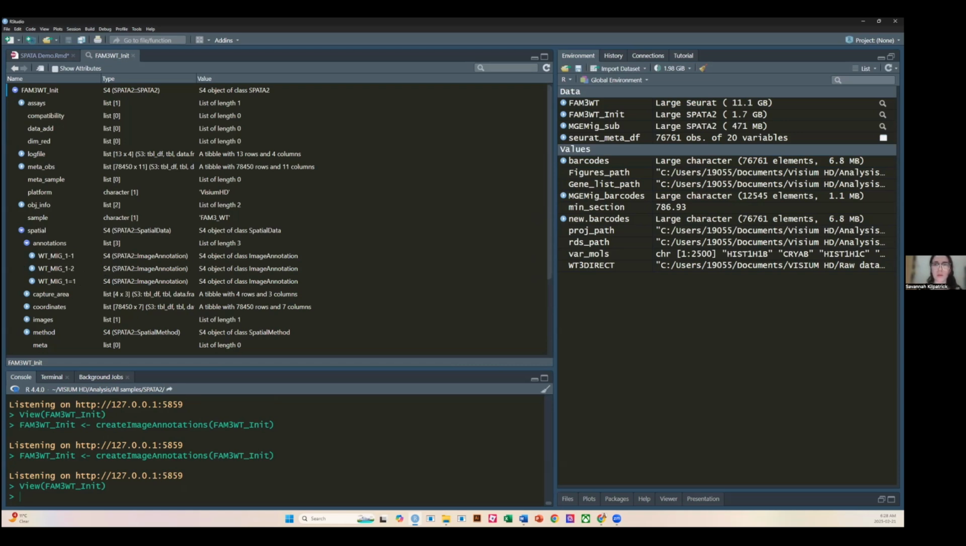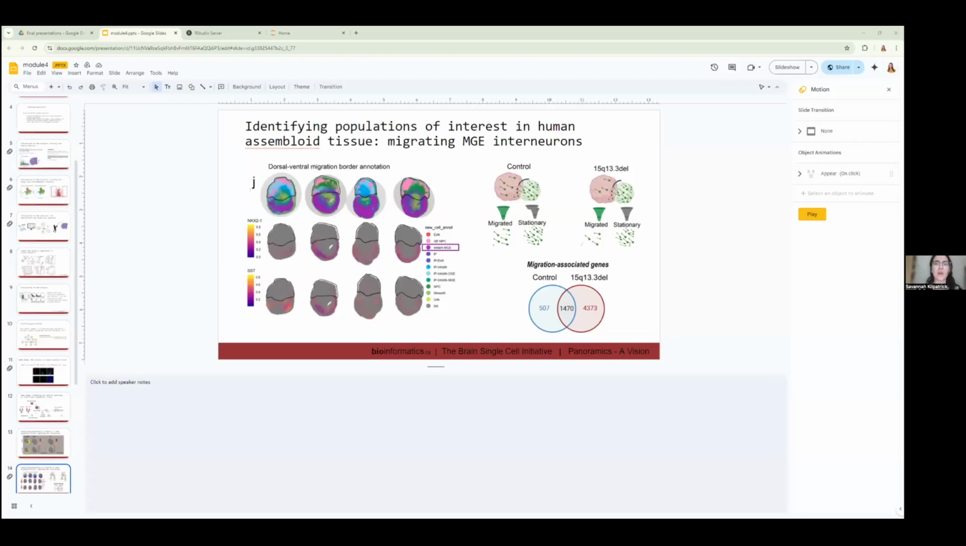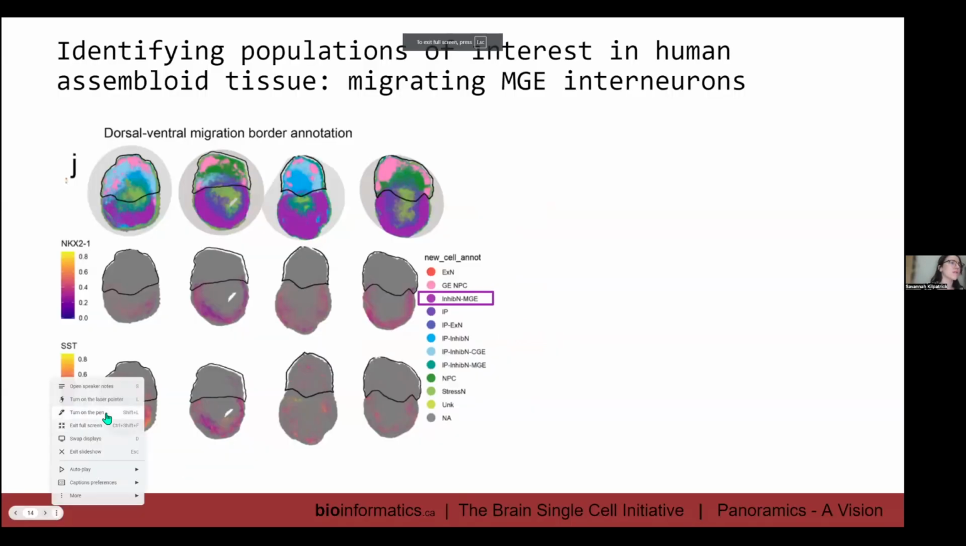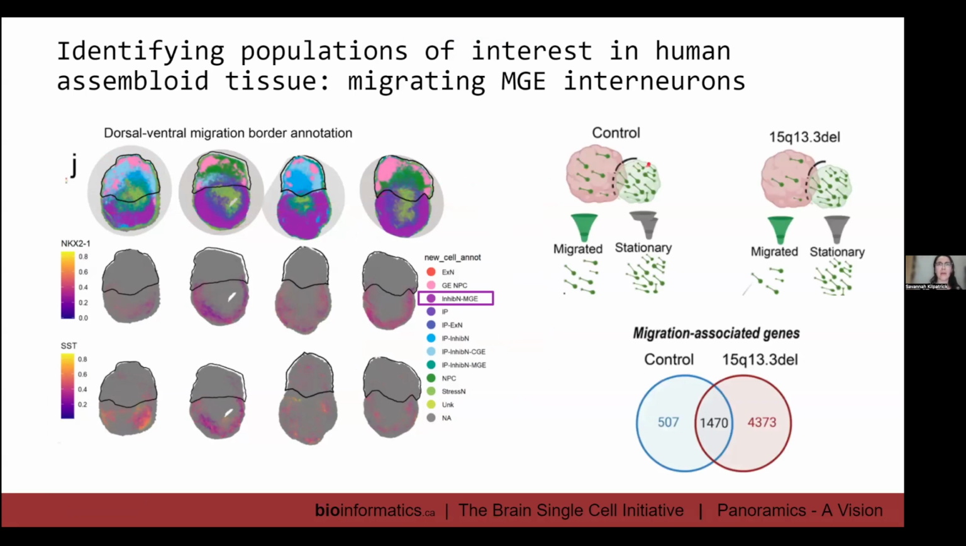So I'm going to stop sharing my RStudio and go back to my presentation just to show how we use that as a tool. In isolating these regions of interest, we were able to identify our dorsal areas. These are the regions that the neurons migrate into, and then isolate just the migrating MGE interneurons and perform DEG analysis. So just a direct comparison of our migrating cells between conditions.